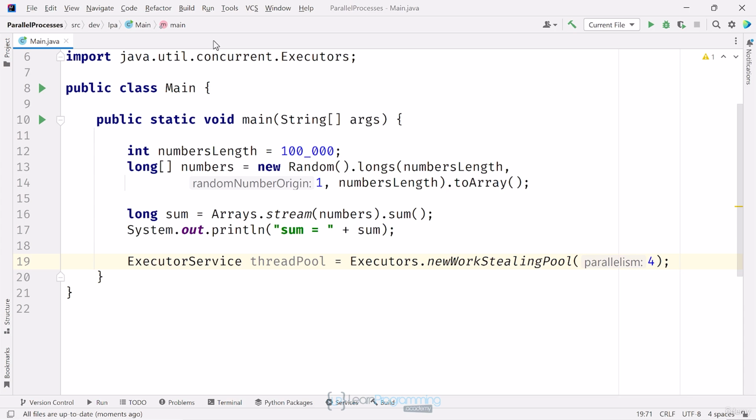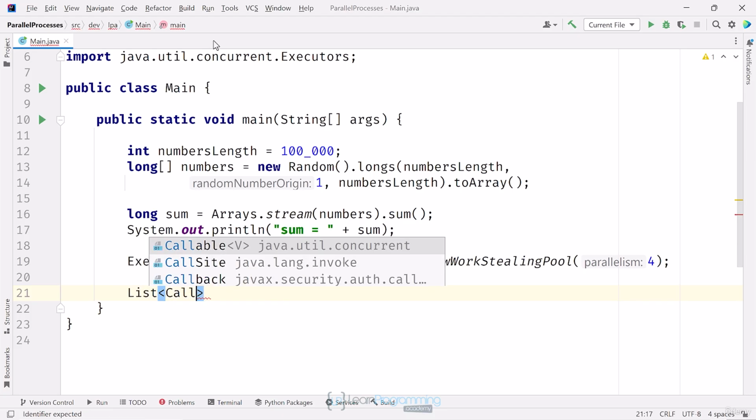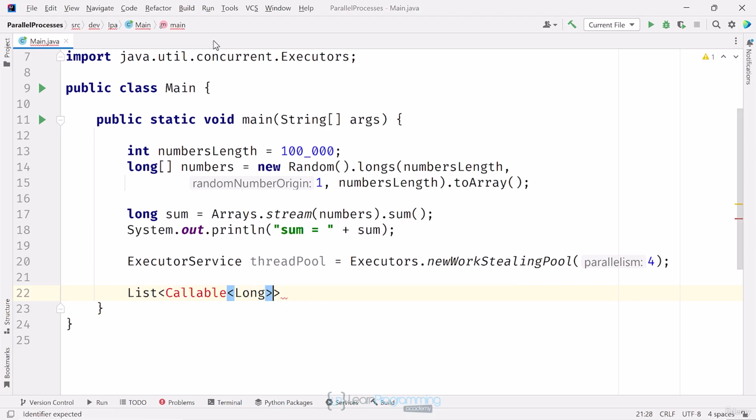In the case of my code here, I'm going to demonstrate how you might split up the single task of adding 100,000 numbers into smaller tasks. I'll use my work stealing pool to distribute the work. I'll first set up a list of callable tasks, each will return a long value. I use the Long wrapper type since we can't use primitives with generics, and I'll just instantiate that as a new ArrayList.